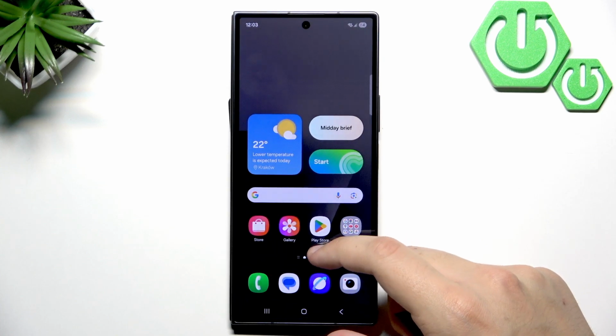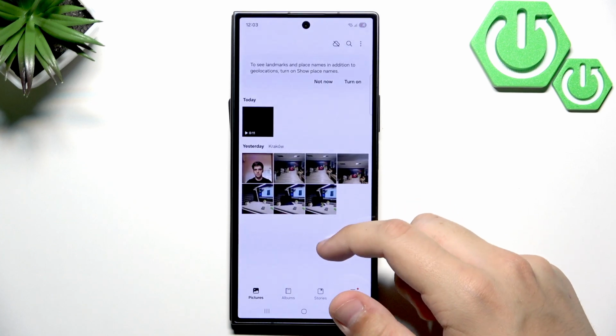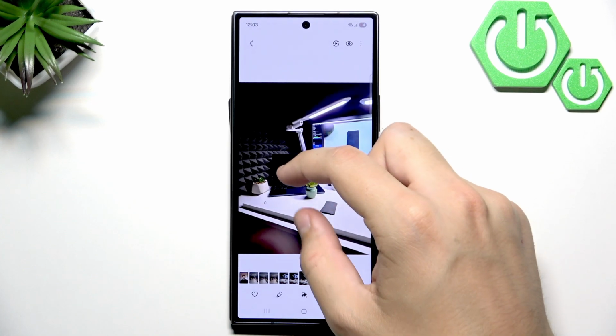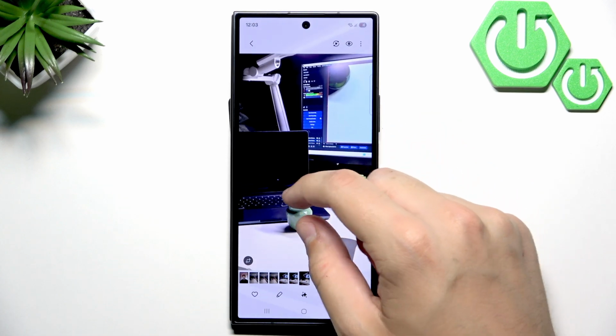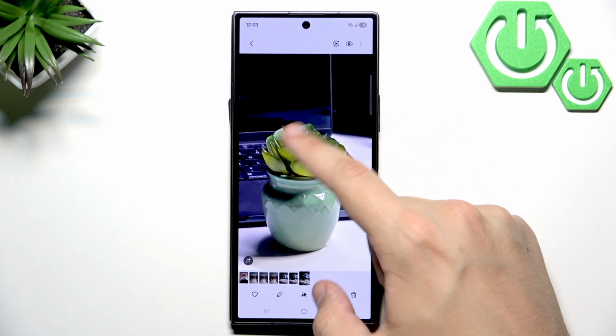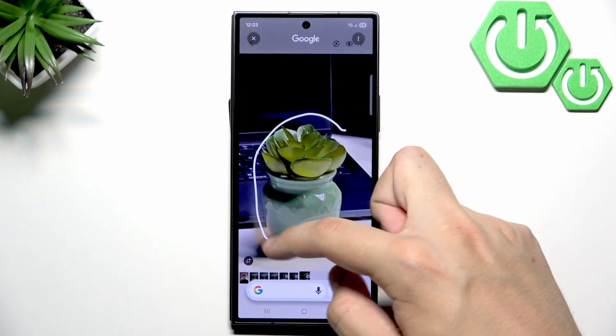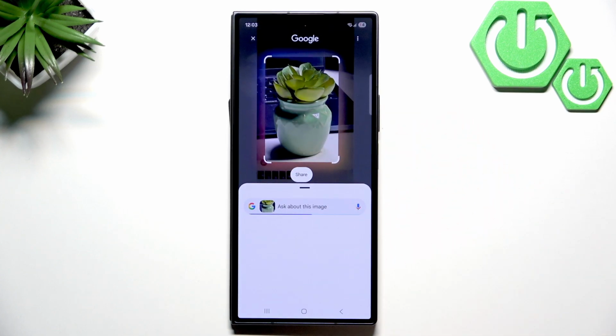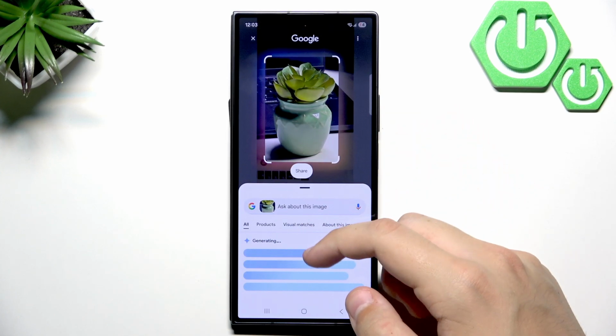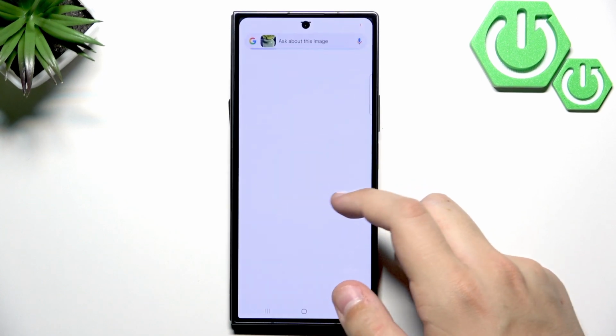Also, whenever you type in the shoes, or let me find something in the gallery, here you guys will notice this flower. So let me zoom in. Now hold the circle and circle the flower. Now as you guys can see, it will try and find the same flower.